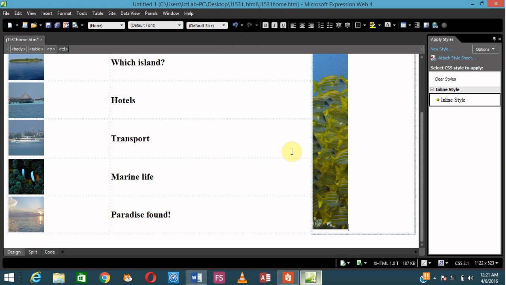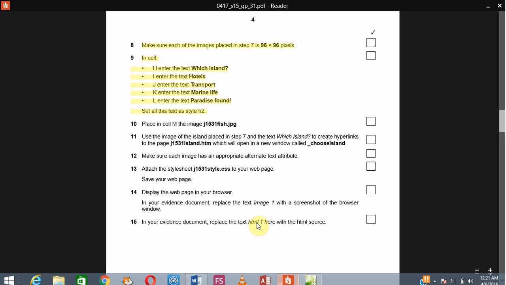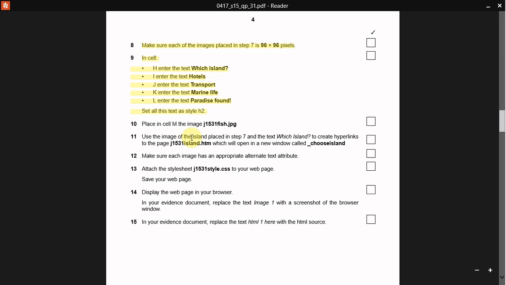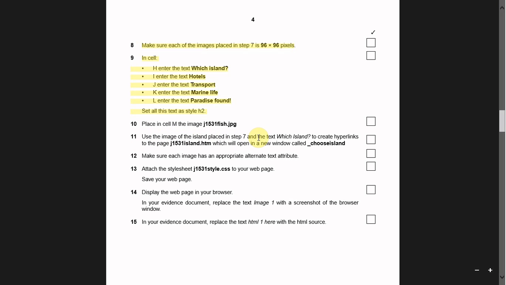So I insert, no alternate. So this is it. Use the image of the island placed in step 7 and the text which island to create hyperlinks to the page this. Okay, hyperlink to the page this. Let me copy that out also, which will open in a new window called this. So I will do that differently. So island and which island, so the picture of island. So I'll go back there.